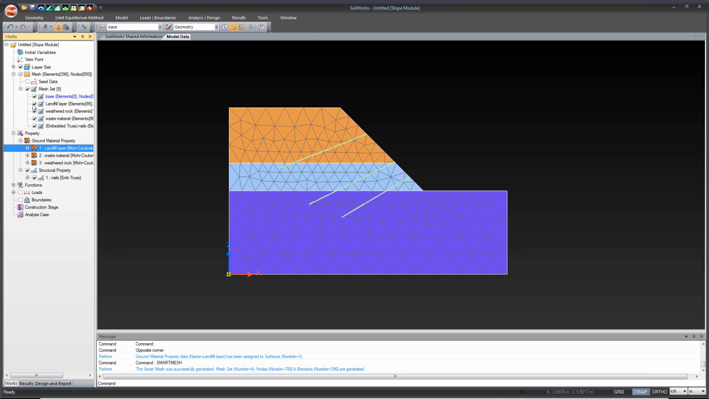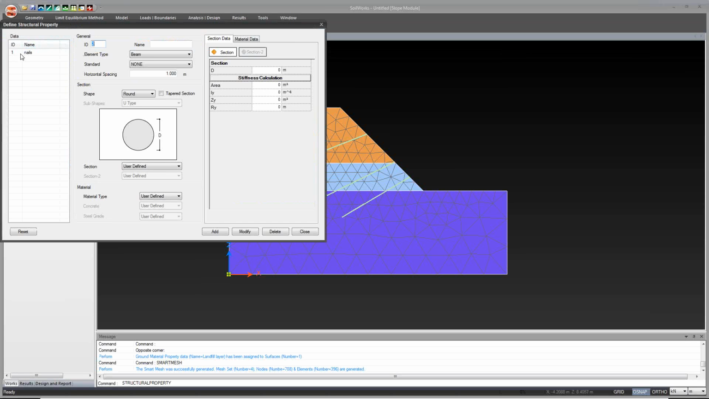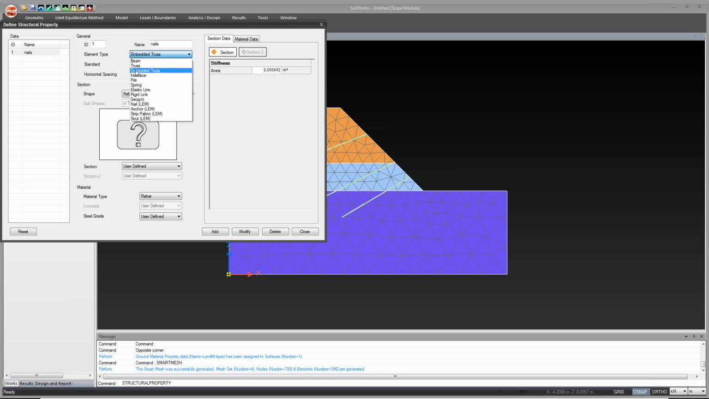Now, why did we select embedded truss? Because when I go to the limit equilibrium method and go to structural property, you can see that I have selected the element type as truss. I could have selected beam, truss, or embedded truss, and I could have defined any type of section for my model. Now you can see there is truss and there is embedded truss. The difference is that, first of all, while dealing with nails, it is capable of taking only axial forces, with no bending or shear force, so we cannot consider beam. It is only the truss which shows a behavior where it only takes into consideration the axial forces.